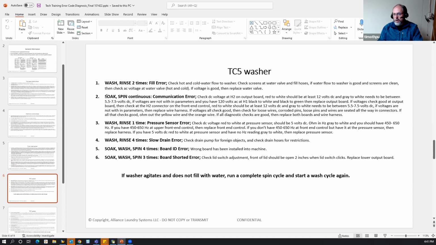And we're going to go to soak spin. Here we're back on the communication error code. Again, it's exactly the same in this machine as it is on all the other machines that have the two boards. Yeah, they cannot communicate.